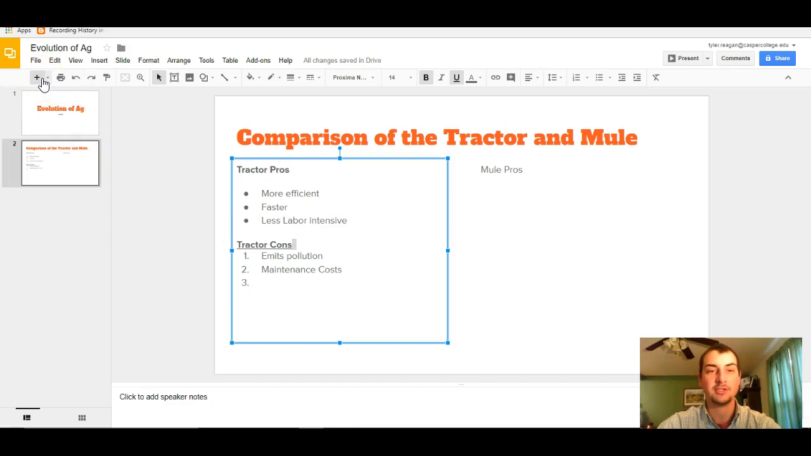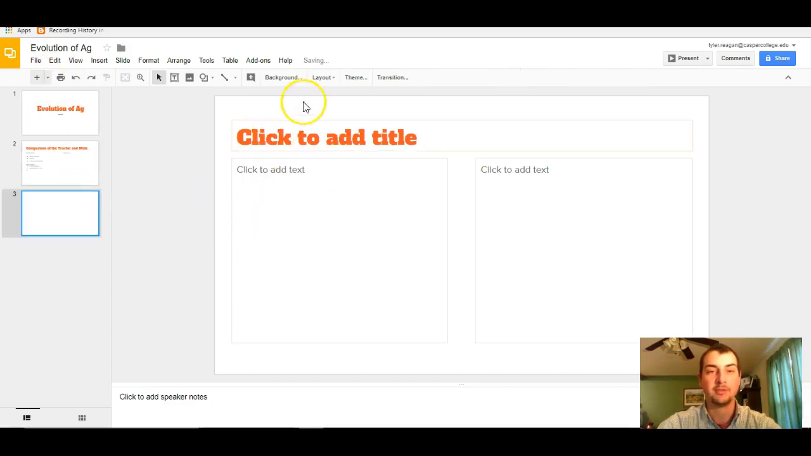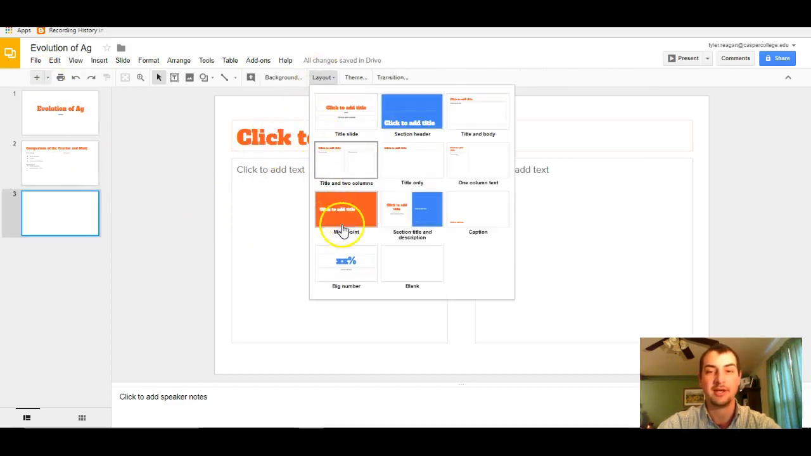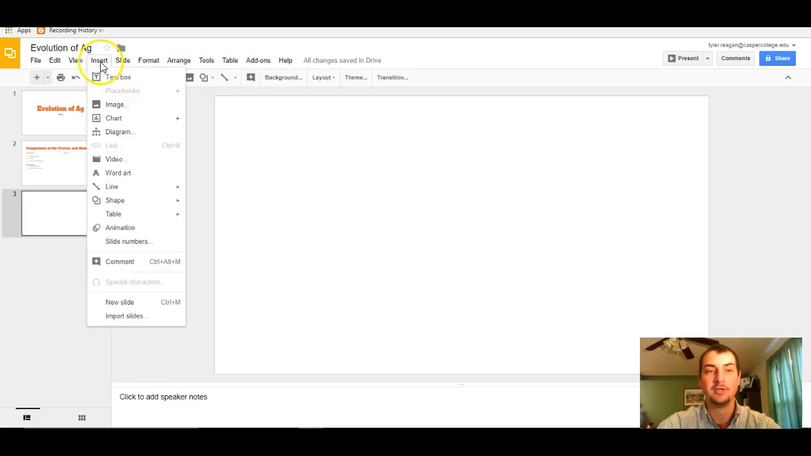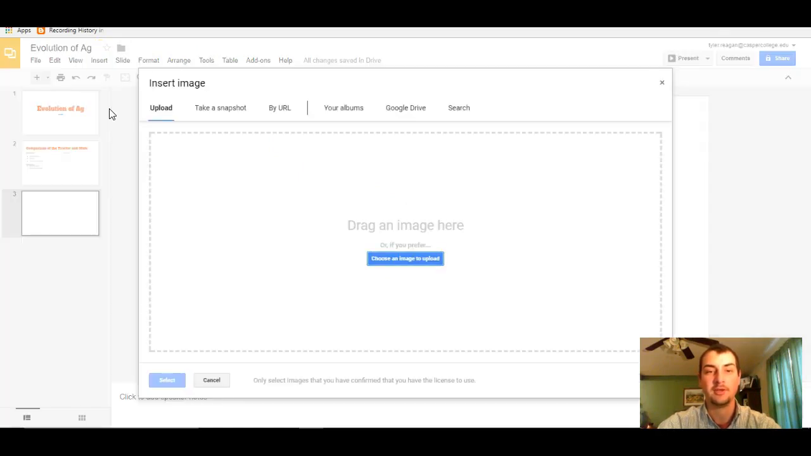The next thing I'd like to show you is adding a picture. So we're going to go ahead and change this layout to say blank. And then you're going to have to insert a picture. You can come up here, you can go to insert image. Now it allows you to do a couple different things. You can either drag an image directly into there.